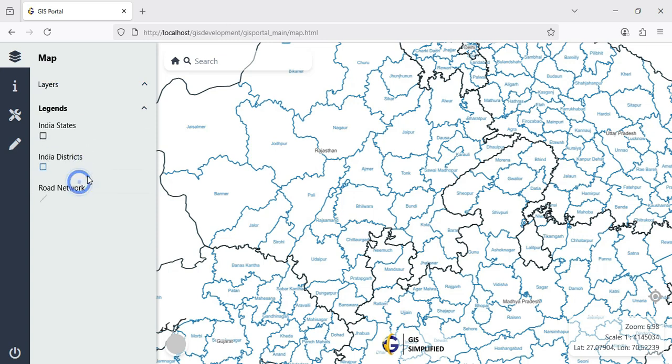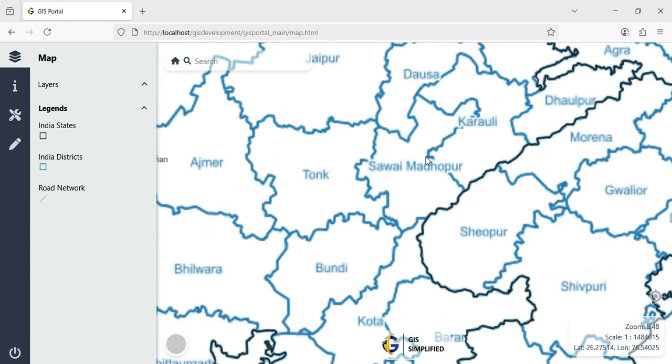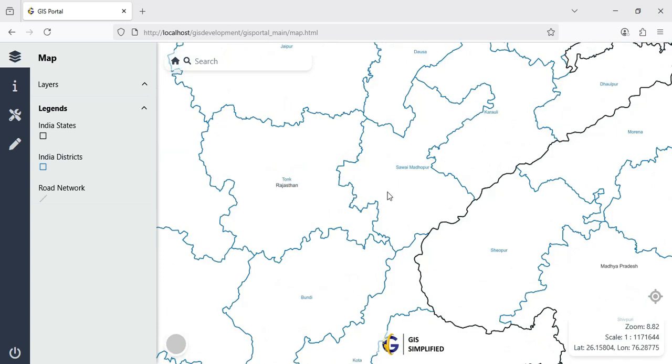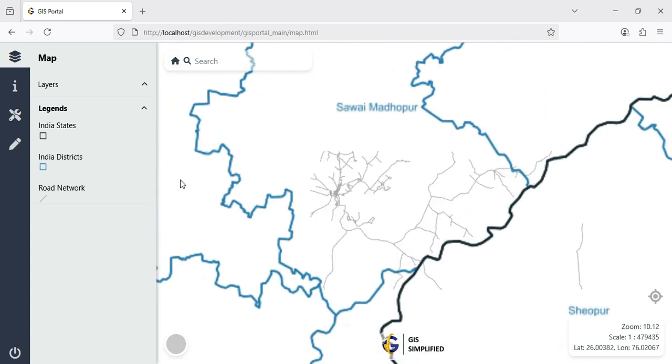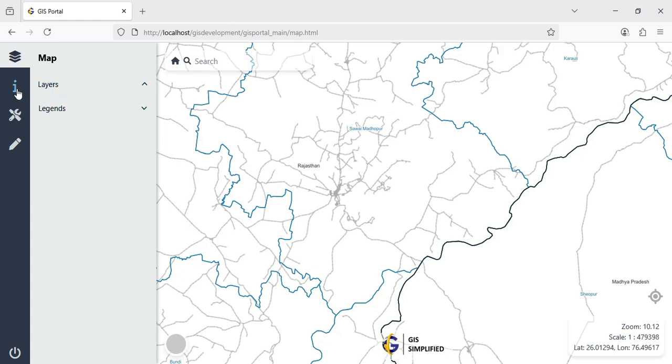In the legends part, you can see since I have 3 layers, it is showing India states, India districts, and road network. So these are the layers which I have added into my map. Accordingly, legends are being displayed. So this is how the layers and legends part works. Now if I go to the feature info, it will open up a feature info panel like this.